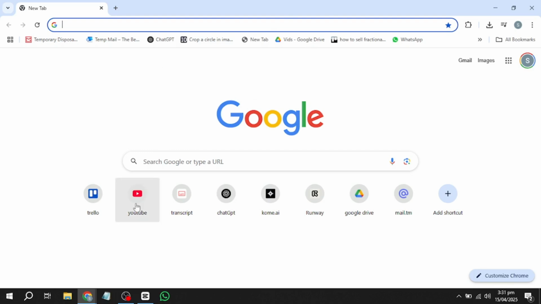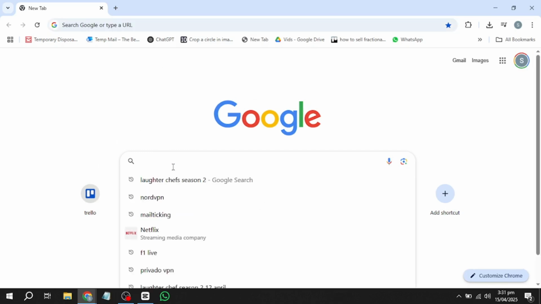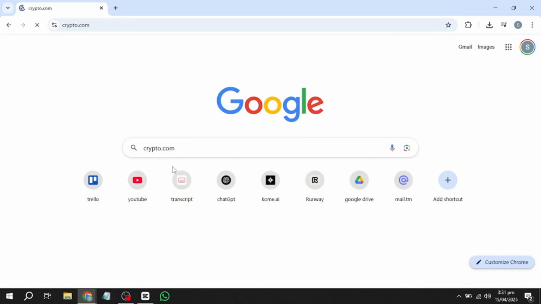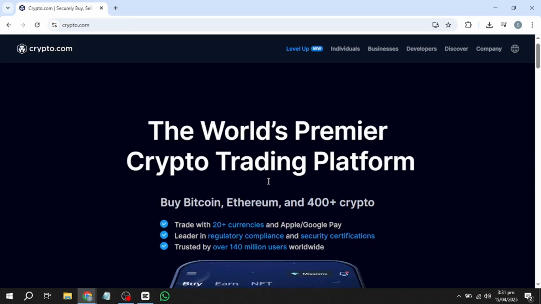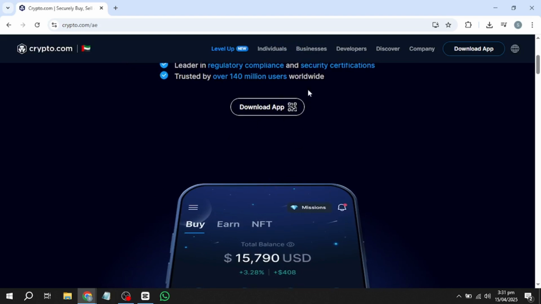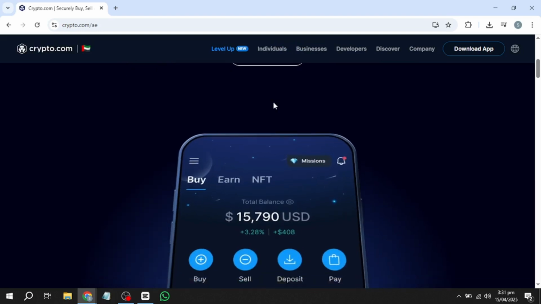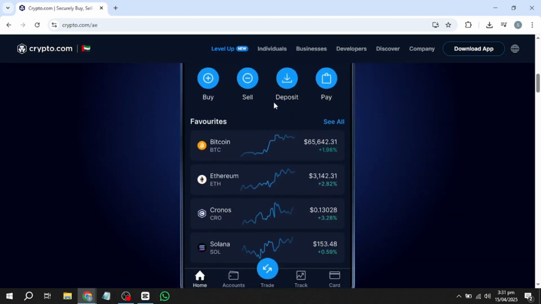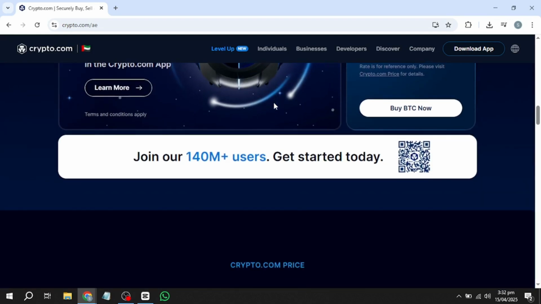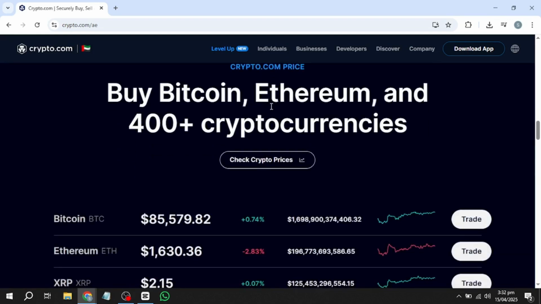First, open your preferred web browser and go to the official website, Crypto.com. Once you're on the homepage, you'll notice that Crypto.com offers both a mobile app and a desktop version. You can download the mobile app from the App Store if you're using iOS, or from Google Play if you're on Android. But for this tutorial, I'll be focusing on how to use the desktop version of the Crypto.com exchange.